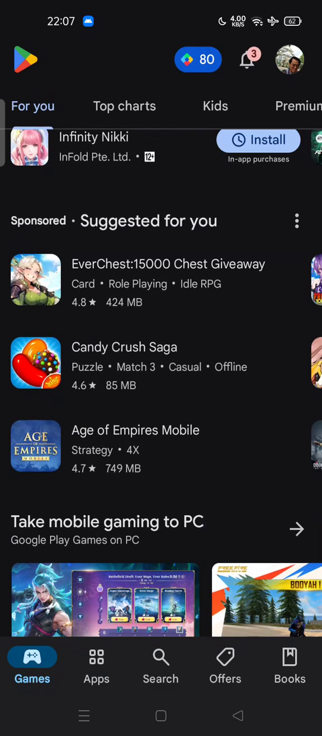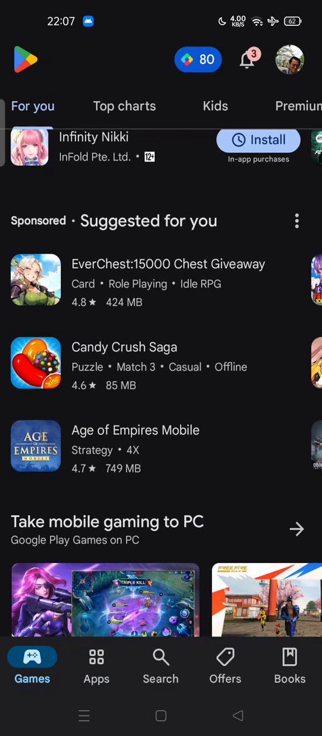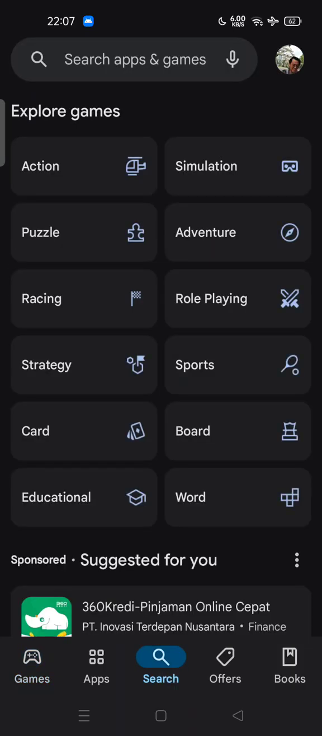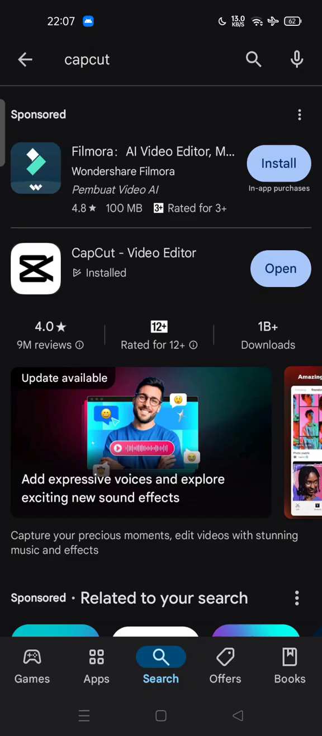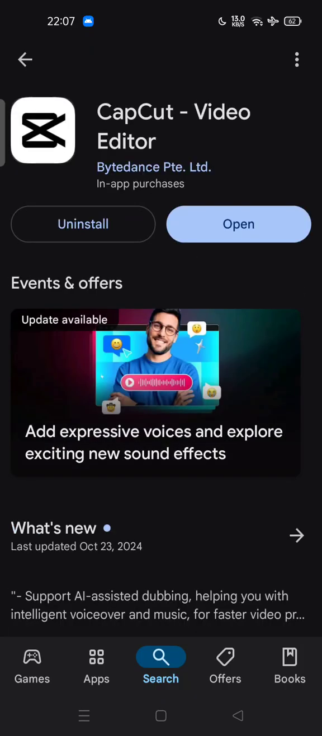So if you don't have Capcut, you can try to download it via Play Store or App Store and search for Capcut. So after you download and install your Capcut, don't forget to create an account, or if you already have a TikTok account, you can synchronize with this Capcut app.